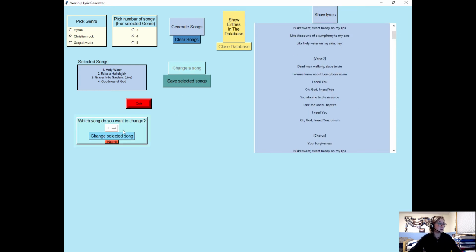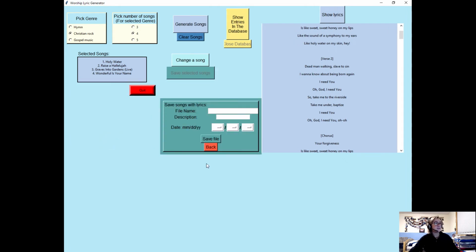I can change a specific song. So I have, oh, that's weird. I have 1 through 4. I can change number 4. I can say change selected song, and it changes it in here. And then I can click the back, which is for some reason collapsed. I have select songs or save selected songs.